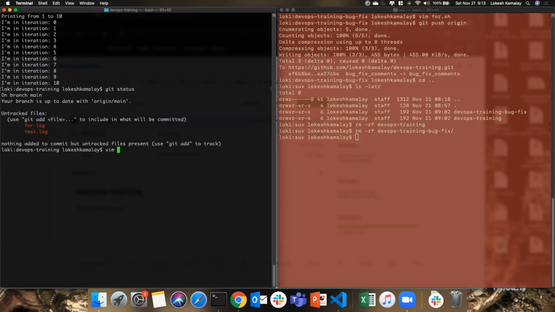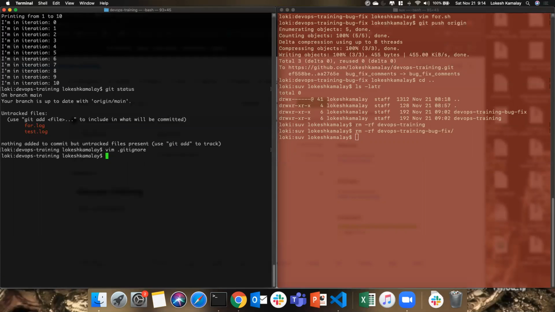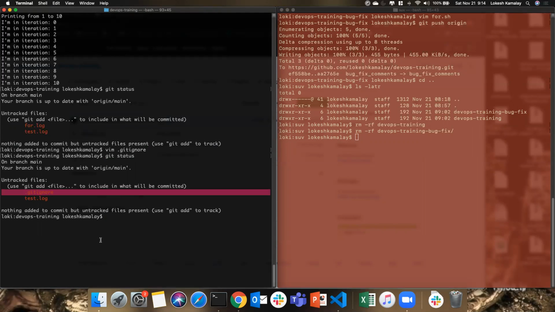There is a file called .gitignore. What does it do? It keeps a list of files that it needs to ignore. It doesn't track them. So if I do vim .gitignore, I want to ignore the for.log file. Okay, I added this file. That's it. So now you're seeing for.log here, right? If I do git status, you don't see that. Rather, you see the new file called .gitignore. It's a new file. That's fine.